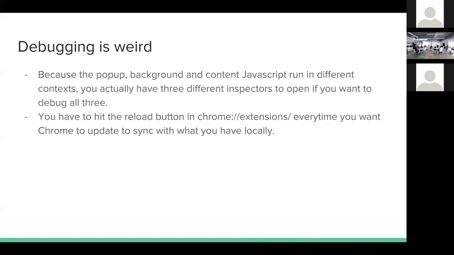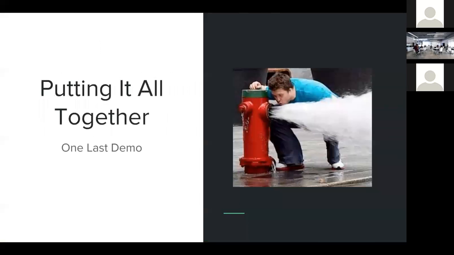I don't know how many times I was like, it's just a console log. Why isn't it firing? I don't see it. And it was because I wasn't looking in the right inspector. Also, every time you make a change in your code and you want it updated in Chrome locally, you have to hit the little reload button on that extensions URL. All right, that's everything.